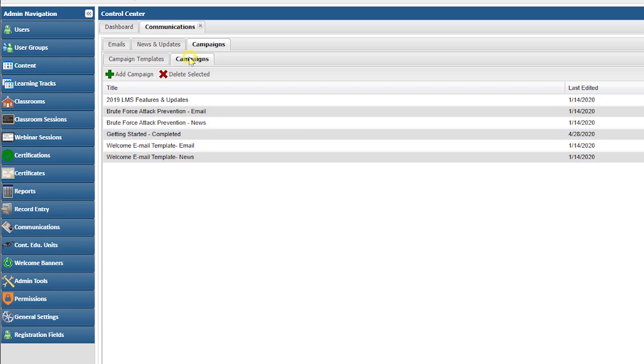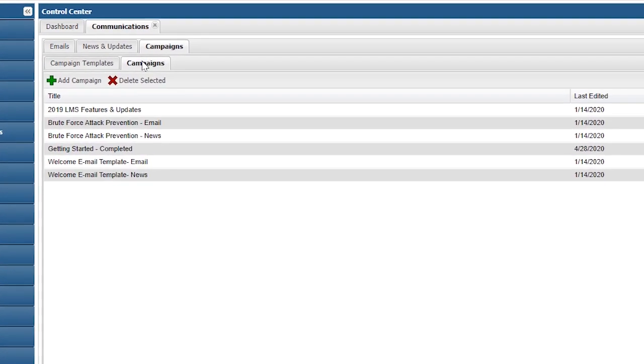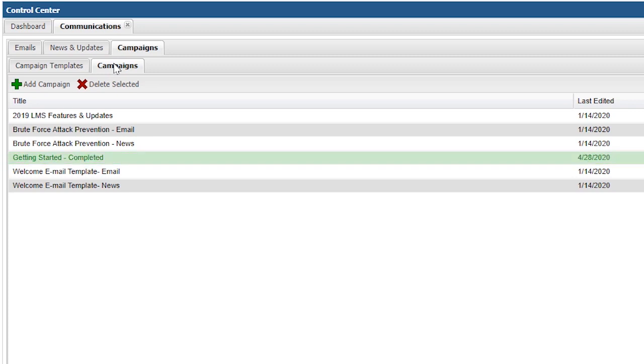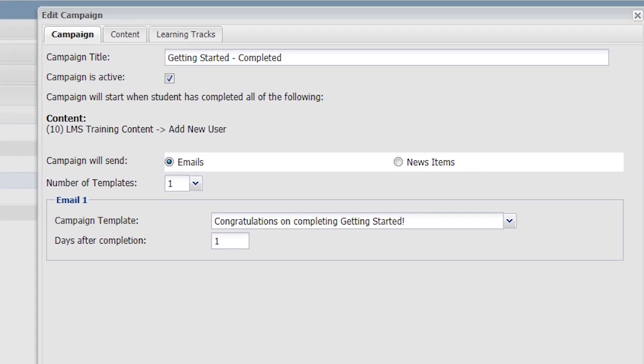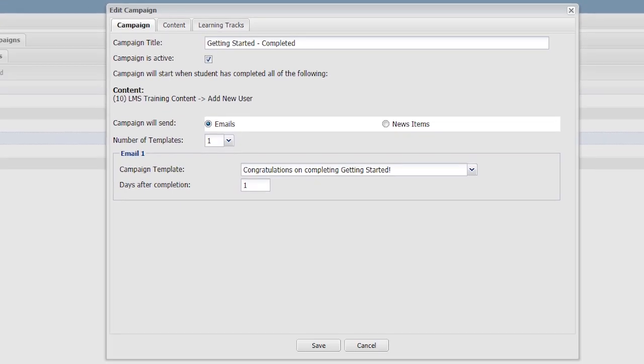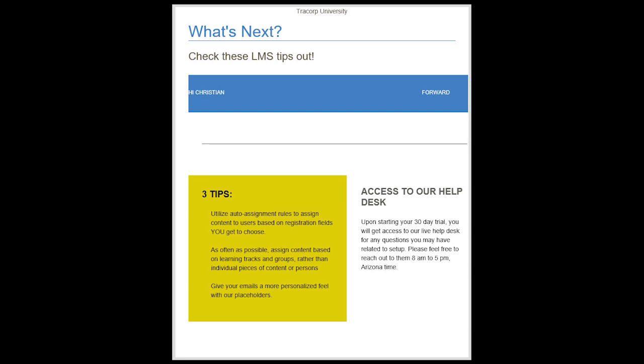Now, we need to go and look at the campaign associated with this template. The campaign in question here is Getting Started Completed. If we open the properties for this, we see that it triggers each time the Add a New User piece of content is completed. I put a record entry in for my user to complete this yesterday to have the system send an email. This is what it looks like to have an HTML body within the new HTML template. This is what the email looks like once it is sent from the system.